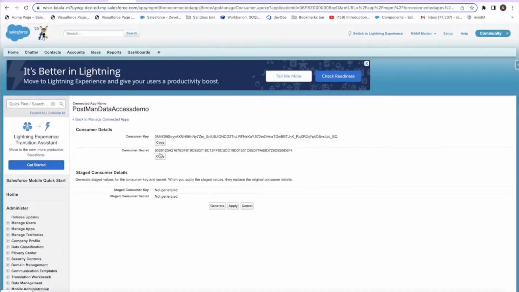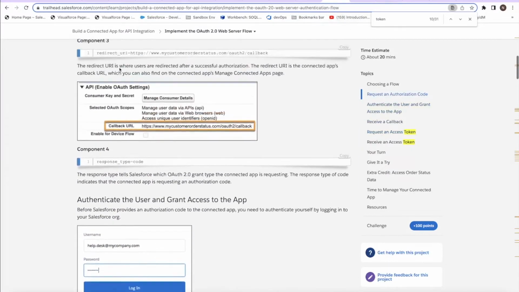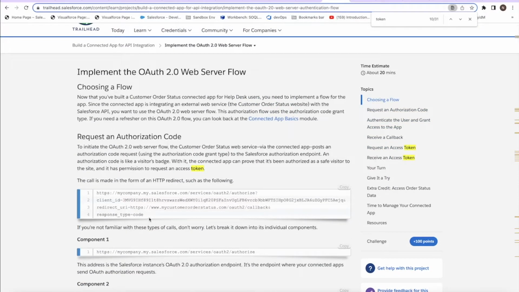Now I got the consumer key and consumer secret. So if you remember the flow, the first thing we need to get is the authorization code, and for that I can get the URL from Salesforce documents or even from the Trailhead. So let me get this authorize URL, copy this and paste it here.